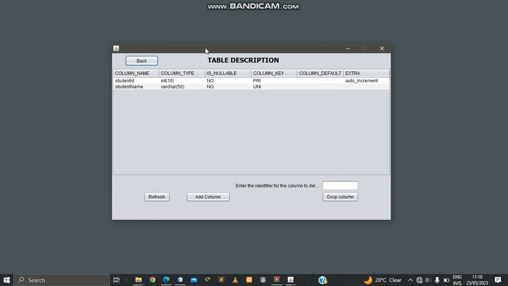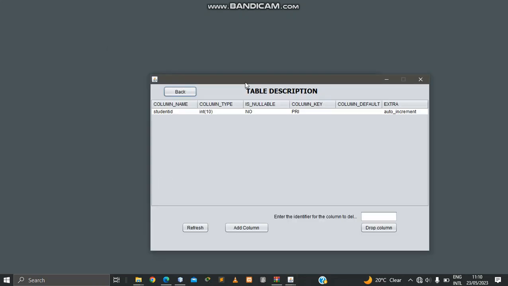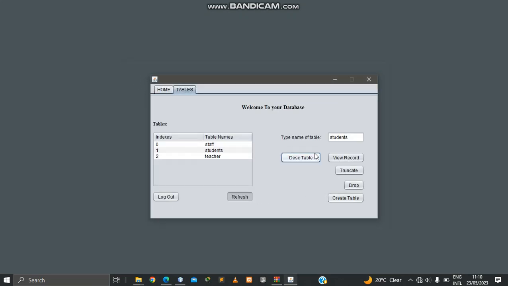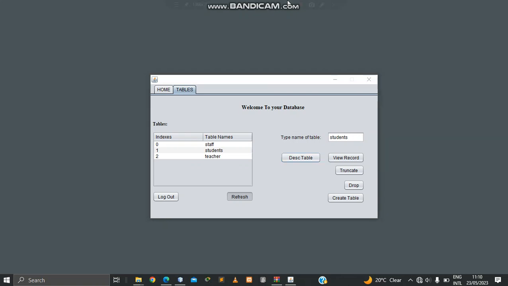You can also delete the column. For example, if I mistakenly create a column that I don't want, I can add the name of the column, then I drop the column. This will show the column is deleted, and if we refresh our interface, it will show you that the column is gone. So we have our students table, and it is viewed and described and added a new column on. This allows us to manipulate the structure of our table.